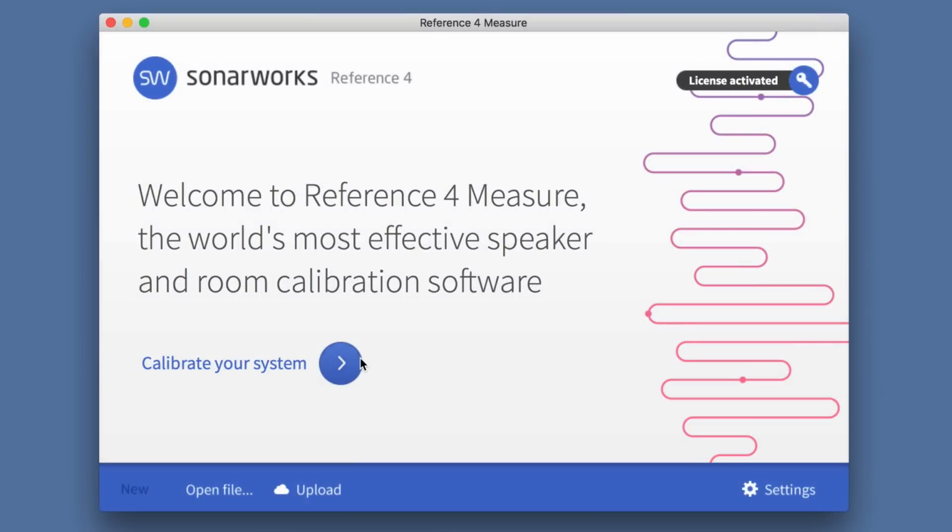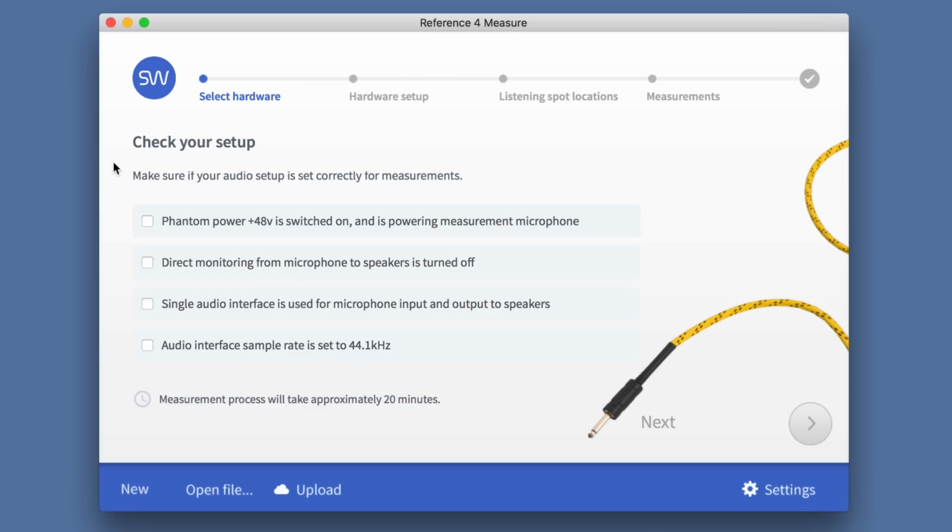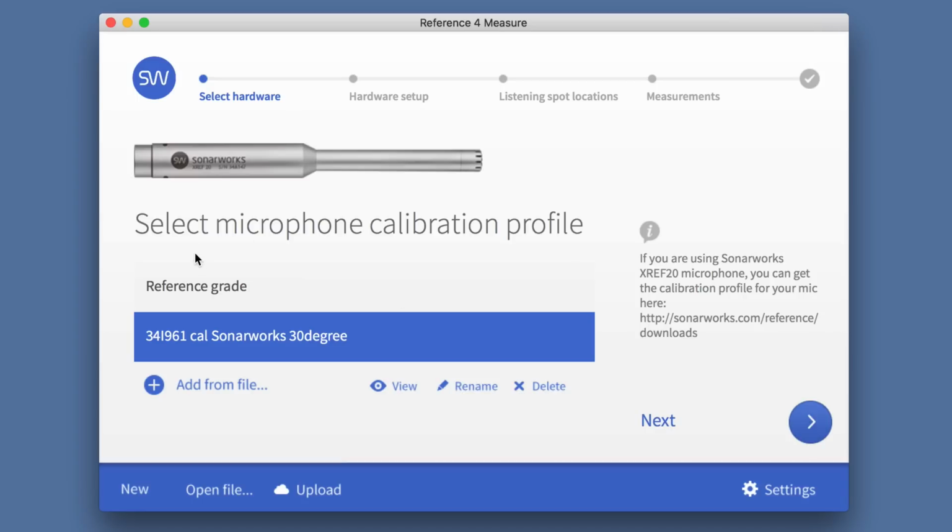Once you've got your license activated, the next step is to calibrate your system. Make sure that the mic is plugged into your audio interface. Obviously, we need phantom power. We need to disable direct monitoring. And make sure to use the same interface for the microphone that you're using for the speakers, and set your sample rate. Next page, we select the microphone.